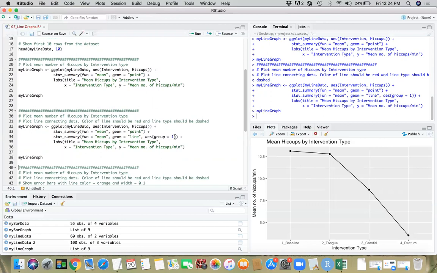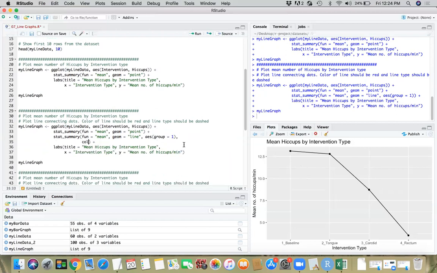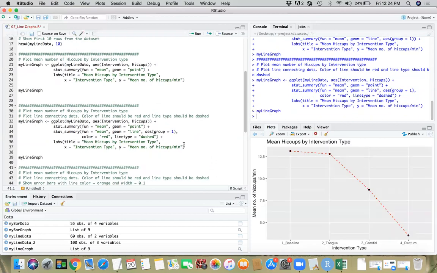We need to specify the color of the line to be red. So I will say color, let's do it on second line. Color equals red, and linetype equals dashed. Okay, so you can see that we connected the dots by dashed line and the color is red.